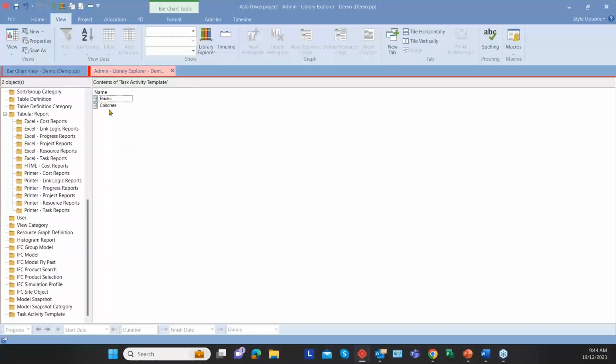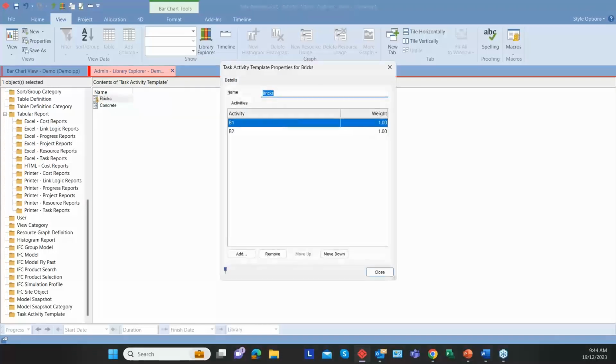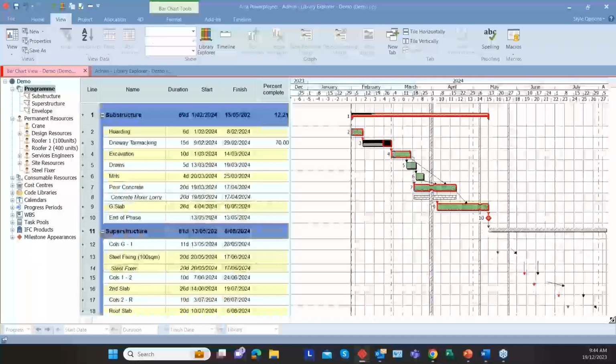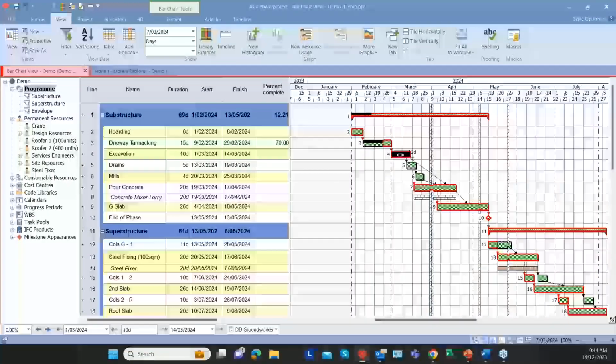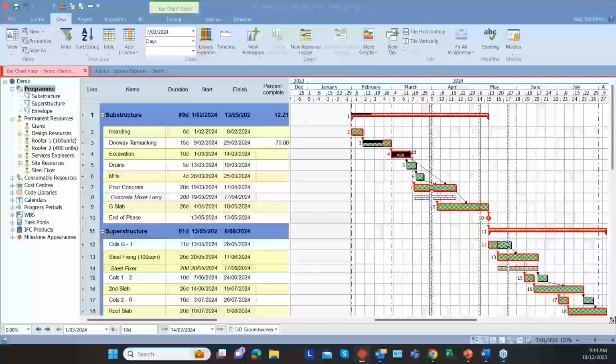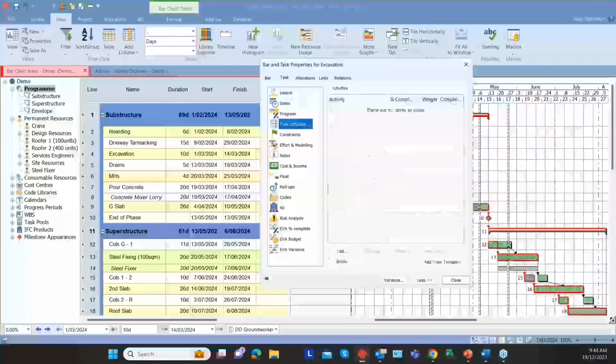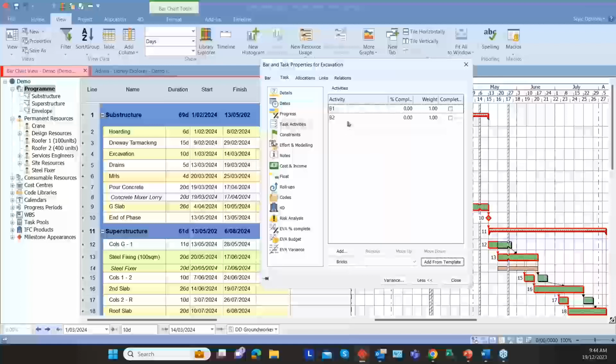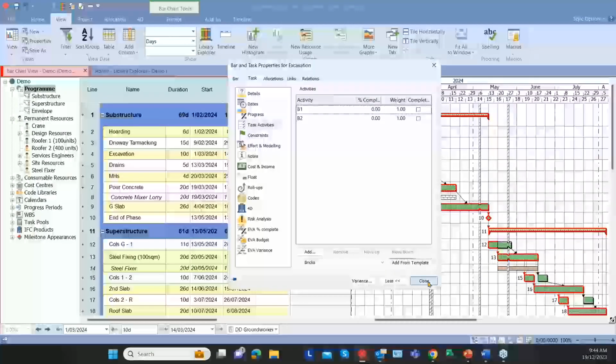So in my example, I got break concrete. If I just click on break, I can already have subtasks defined. And the next time, if I want to apply this to any activity, I can simply click on that activity. And when I go to the task activity feature, there is an option to add from the template here. I'll get the list of the templates and you just simply add from the template. And if you got 2 or 4 or 5 or 10 subtasks, they will be added straight away. So this way you can save time by not adding individual subtasks.